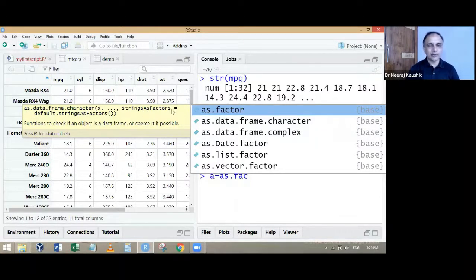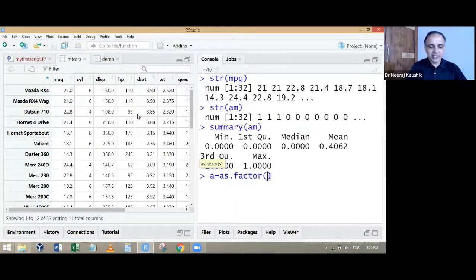As.data.frame this, I will do this. It starts telling, it's ready to teach you. Press tab and I say AM. Do you understand what its meaning? And please remember, you need to do it only once with the file. And the same thing you need to do with your SPSS also.